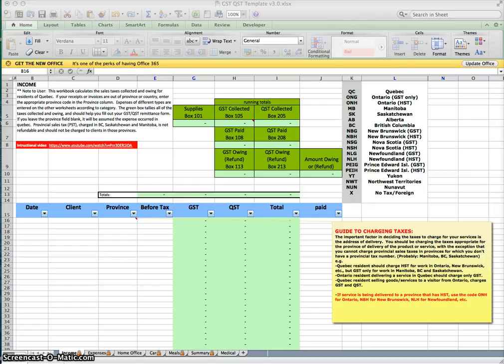Today I'm going to be going over the new GST QST template version 3.0. There are just a couple of changes from previous templates, so I'm only going to be covering the changes in this screencast and the new features of this new template. The biggest difference between this year's template and previous ones is that even quarterly filers will only be using one workbook for the whole year instead of making a new file each quarter.